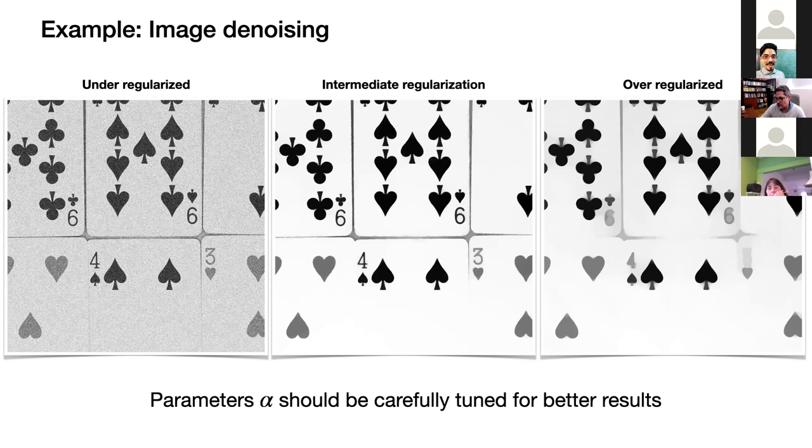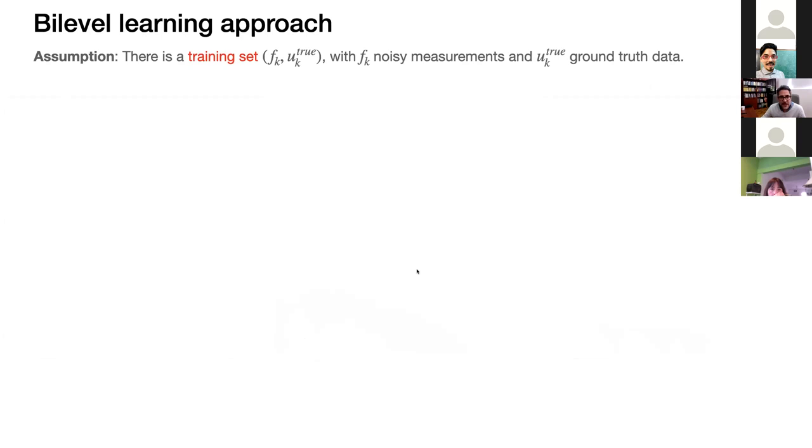Now, the bi-level learning approach focuses on the choice of these parameters in an optimal way. It presupposes the existence of a training set where there are many noisy measurements, in principle, and you also have the ground truth data that you can learn from. This training set can be one single pair, or it can be many, if you have that information at hand, but you use that actively in the formulation of the bi-level problem.